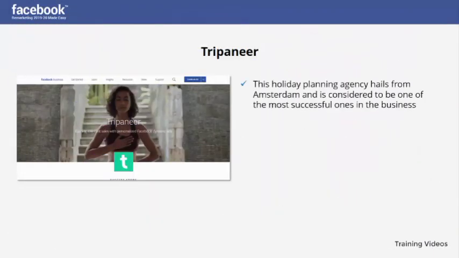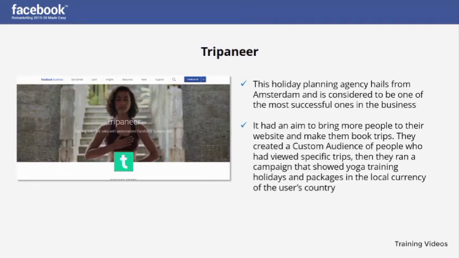Tripaneer. This holiday planning agency hails from Amsterdam and is considered to be one of the most successful ones in the business. It had an aim to bring more people to their website and make them book trips. They created a custom audience of people who had viewed specific trips.